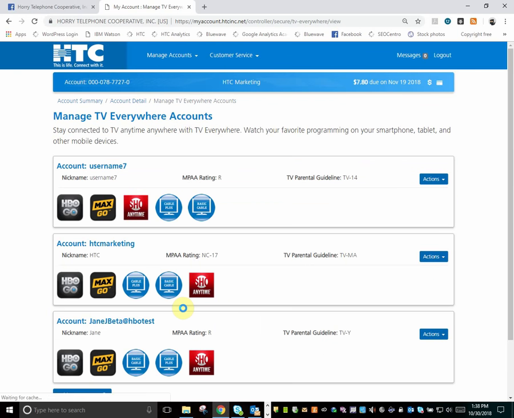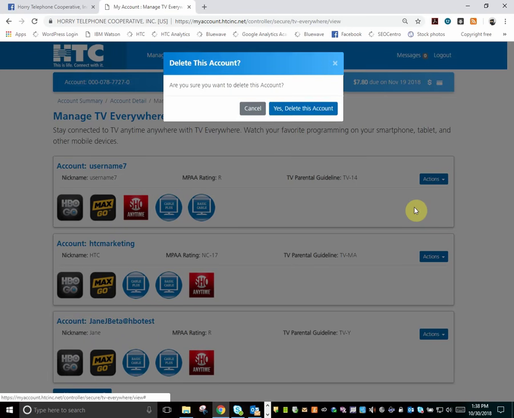Now click on Add Account and you can watch TV Everywhere. To edit or delete the account, click on the Actions button to the right.